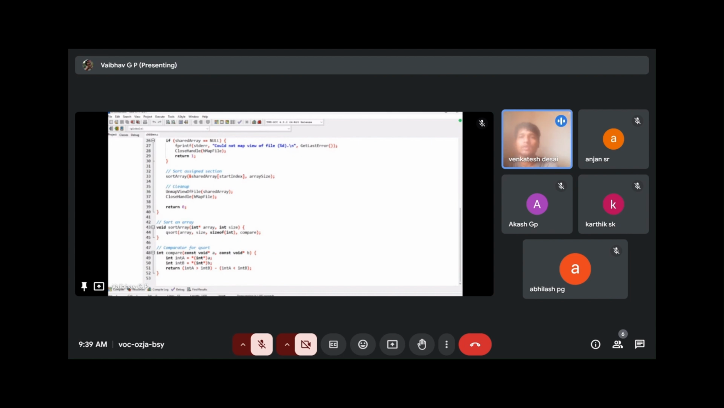Thank you, Anjan. Here I am going to explain line numbers 25 to 30, and myself, Venkatesh. Map shared memory, in line numbers 25 to 30: int* sharedArray equals MapViewOfFile. If sharedArray equals NULL, then fprintf "Could not map view of file %d", close the handle hMapFile, return 1. MapViewOfFile maps the shared memory object into the child process address space.